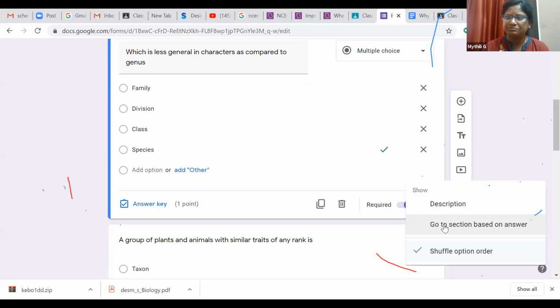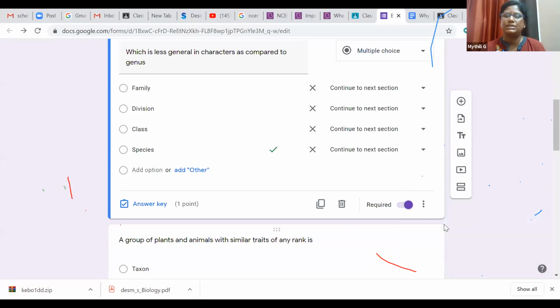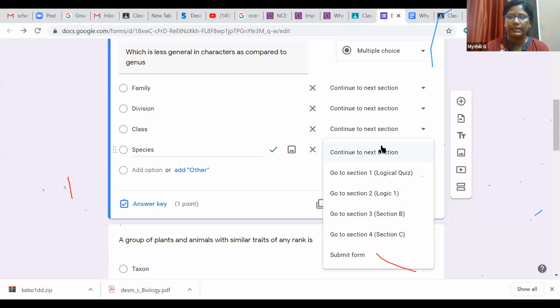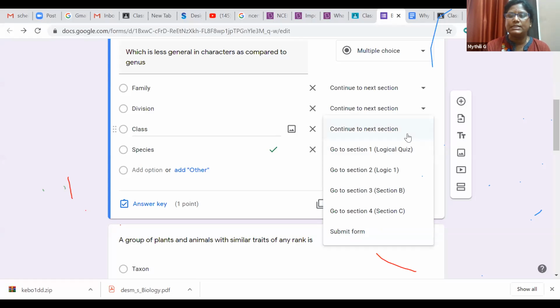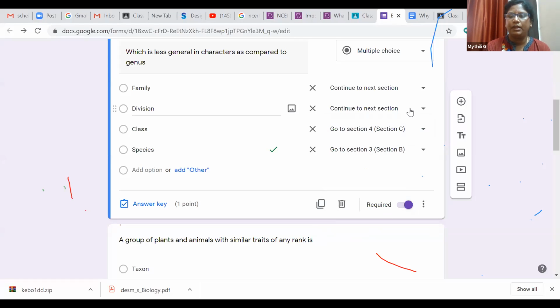And let me see that, go to the section based on their answer. So what I will do is, if this answer is correct, then I will say go to section B. Okay. Then if the answer is wrong, then they will go to section C. If it is wrong, then they have to go to section C. If there is the correct option, then they will go to section B and do the answer, shuffle the answer.